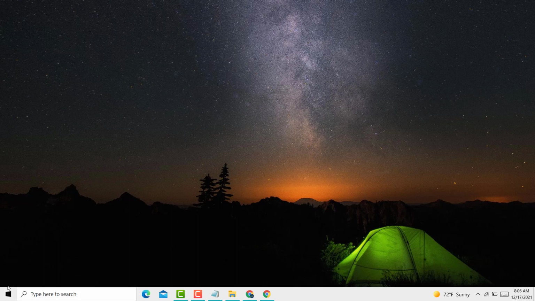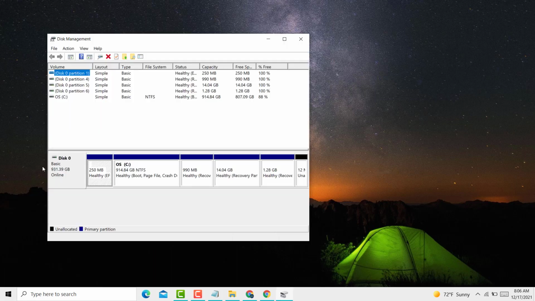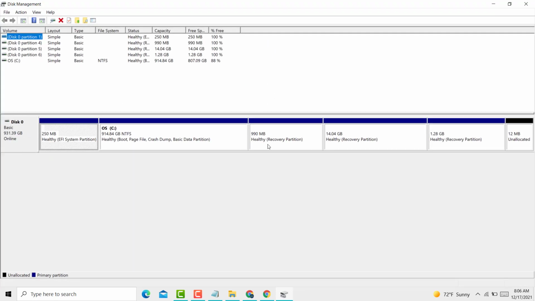First you need to right click on the start bar. Now click on Disk Management. Now you need to choose a USB drive whose letter you want to change. I will choose this one.